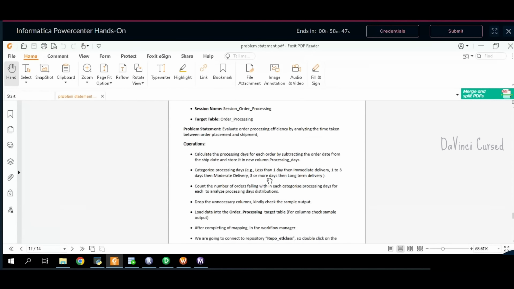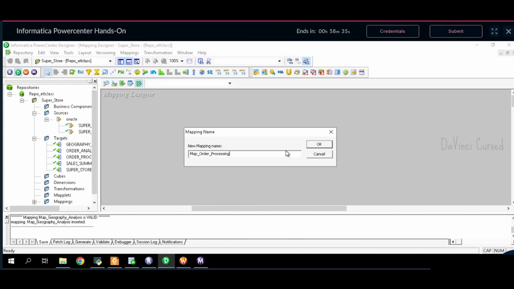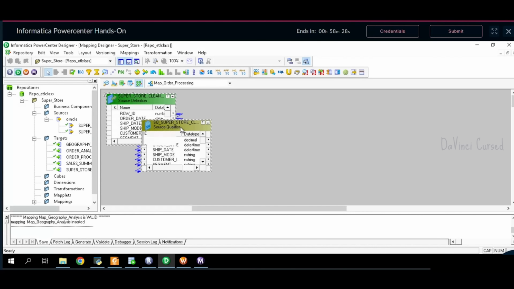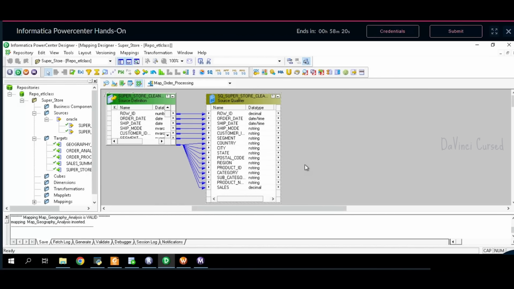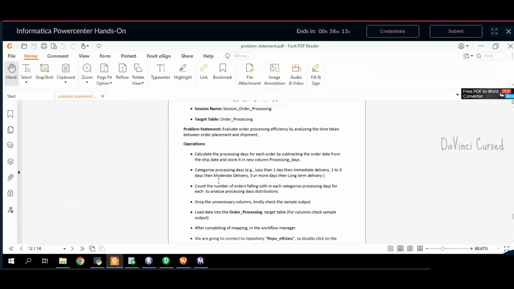Create a new mapping. Last one is order processing. Copy it and paste it here. Okay. Bring up the source table. Okay. Now let's see what are the operations it needs to undergo.